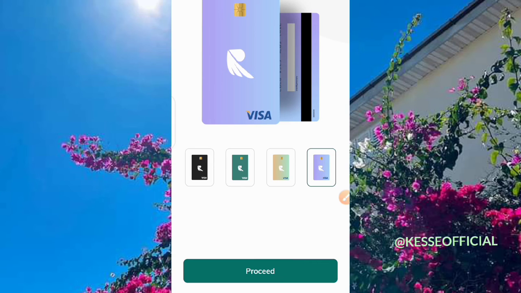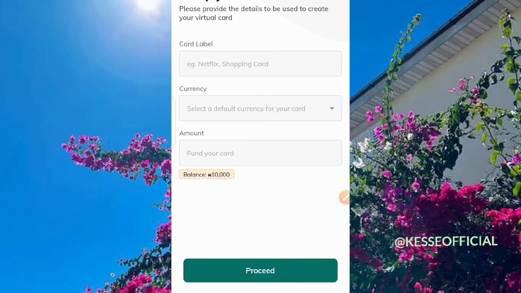So all I have to do is click on proceed, and once I click on proceed, you see that the setup asks you to please provide the details to be used to create your virtual card. So guys, all you need to do is put in the information that you want. Remember, in the card label aspect, you can put in your name if you wish to. But when it comes to the currency, remember it's a dollar card that we want so that we can use it to make online payments and all of that.